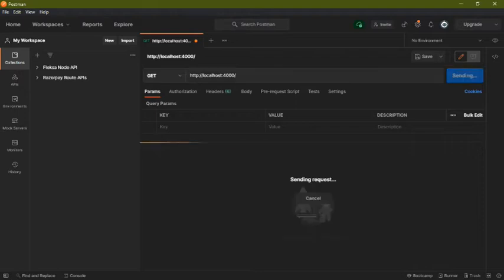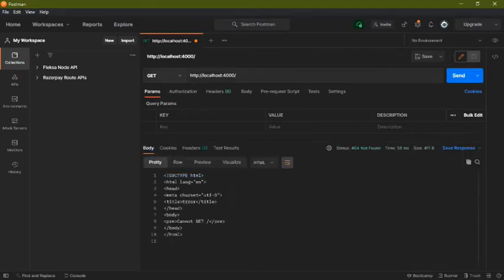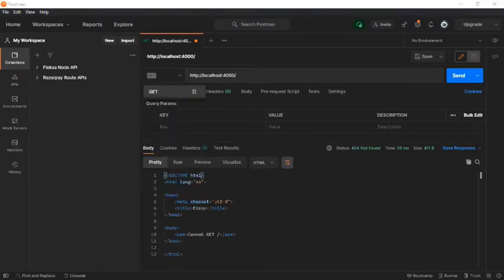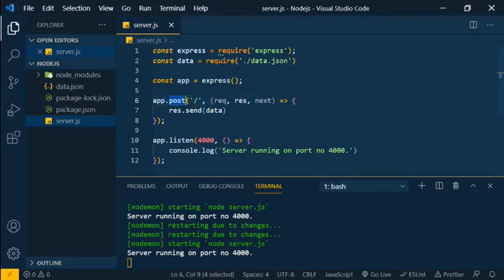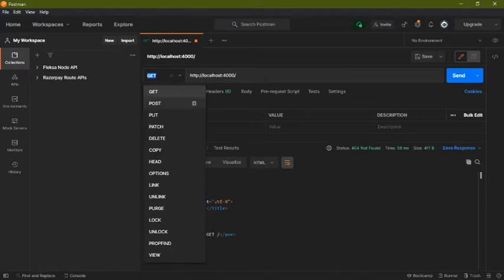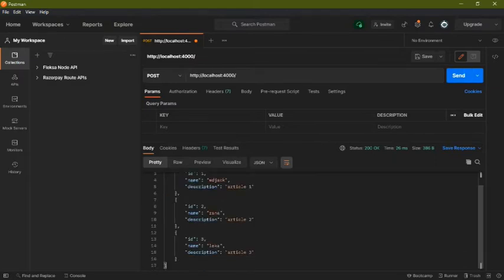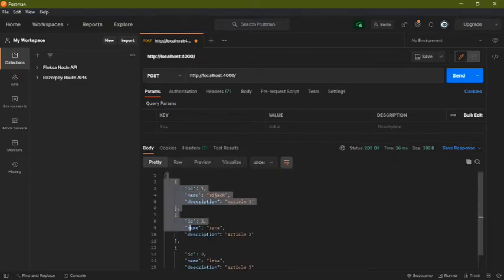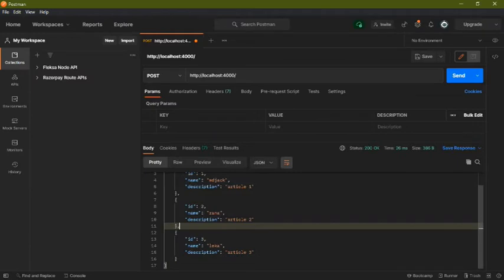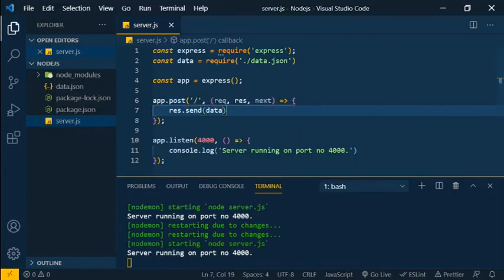If I made the request, I get the same error because currently we are saying get request. Actually our server only accepts post request instead of get request. I'm just going to change get to post, and after I make the request, you can receive all the response from the server.